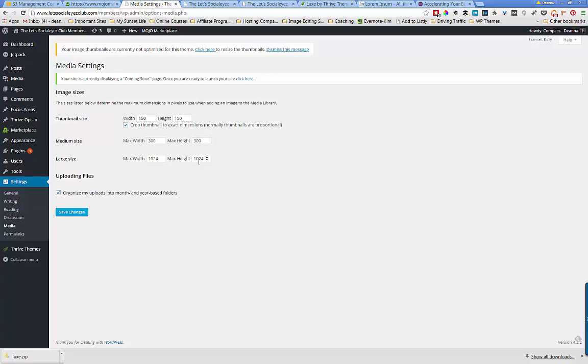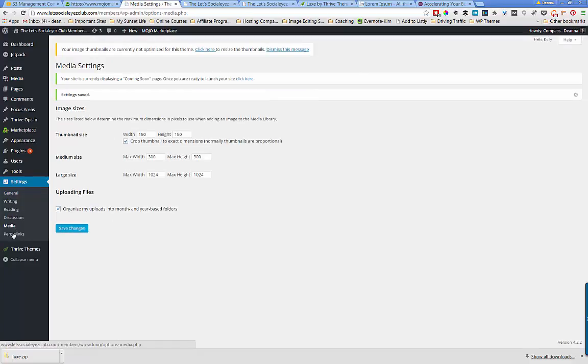Even 1024 by 1024 is really, really large. So I would typically leave this alone, and then I might manually edit or custom size some of my images, which you can do within WordPress when you upload the file. So once again, default's good, and we'll just hit Save Changes just because I like hitting it, and we're good.